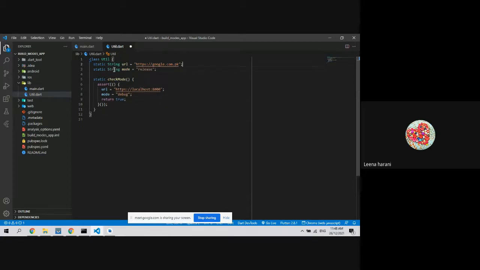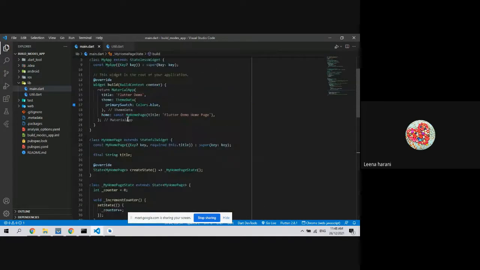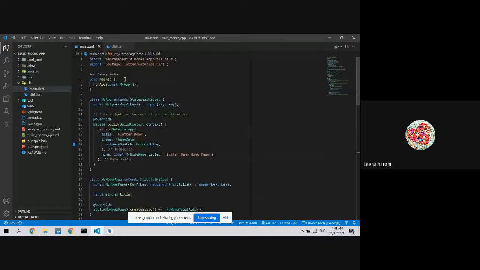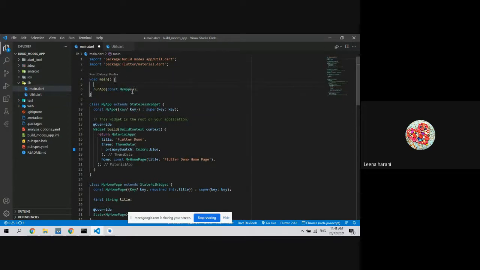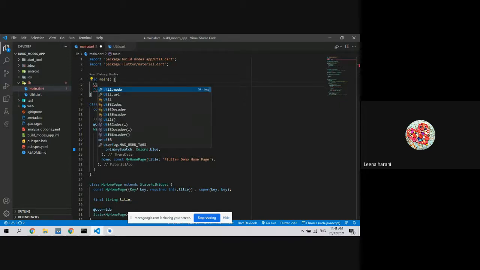As it is basically a boolean kind of function that we need to return something, and we can call this function before the run app. Before this we can call this util dot set mode.